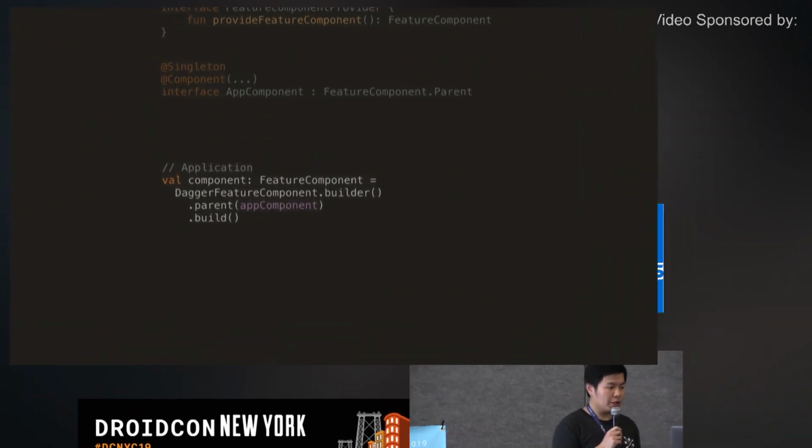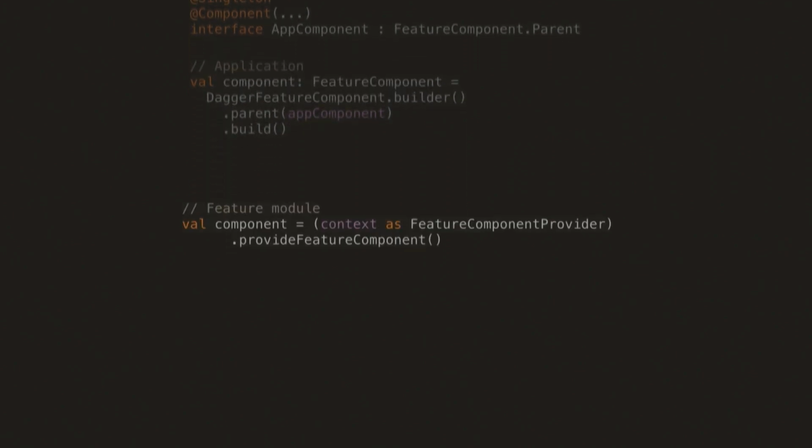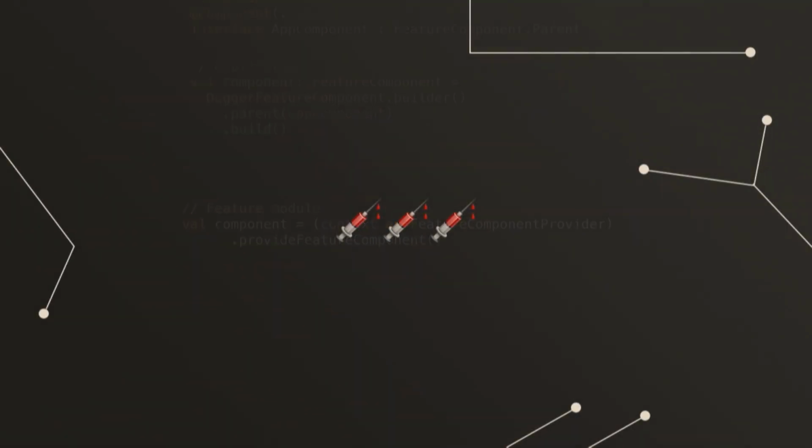Then in your application, you can just get the component builder plus the parent, which is the application component, going to provide all your dependencies for your parent, and then you can build that component. And then in your feature module, we just cast this context to a feature component provider, which is the application context, and then you can provide the feature component. So yeah, now we have the prescription.